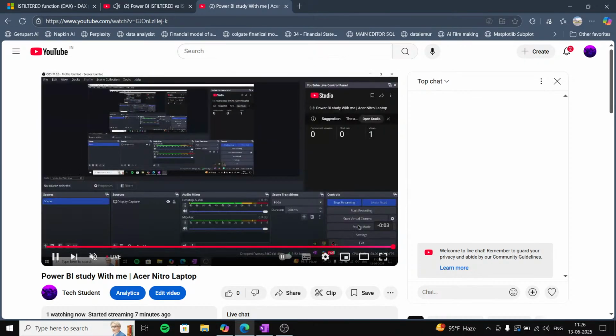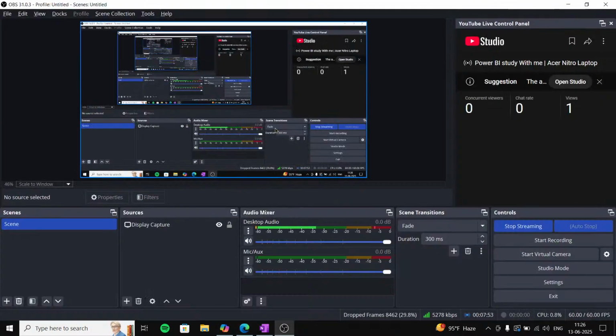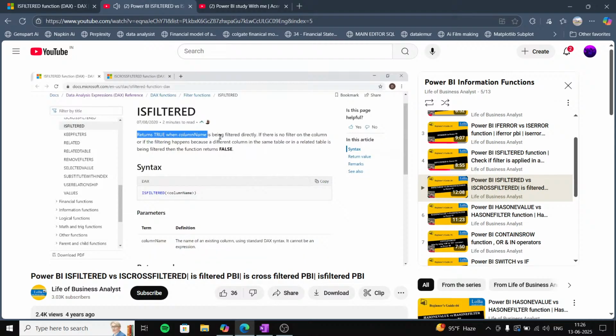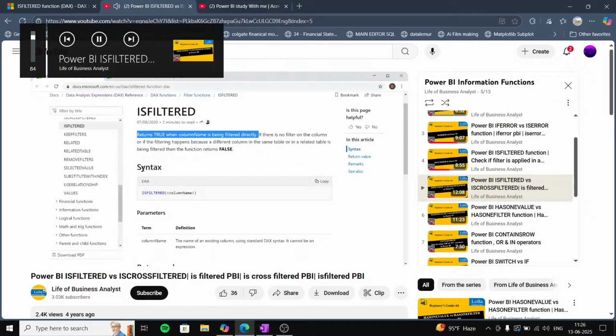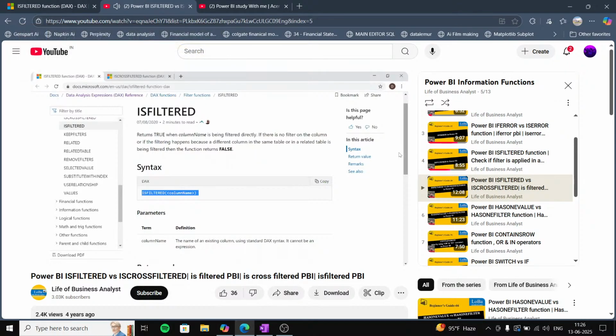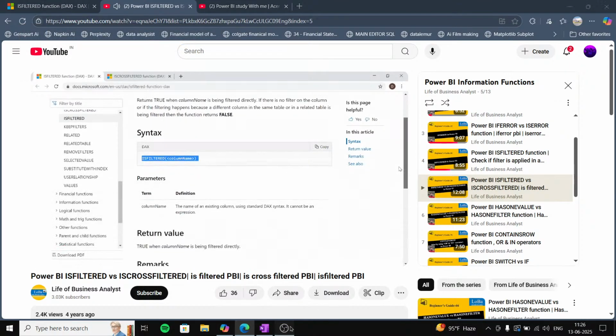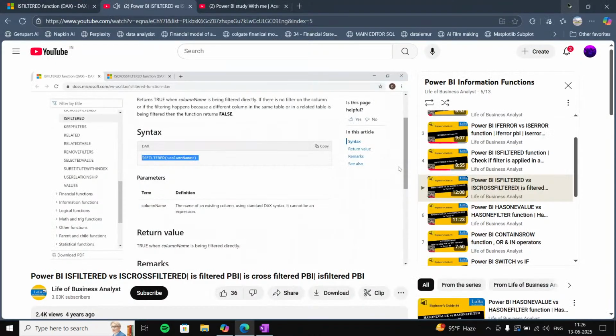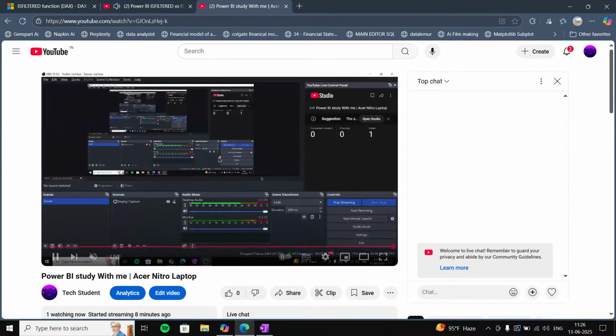So I am in the Microsoft documentation page. Let's go through the IsFiltered function. It says it returns true when the column name is being filtered directly. If there is no filter applied on the column, it gives us false. So it takes one parameter, that is the column name. If a particular column is filtered directly, we get true. If not, it'll be false.